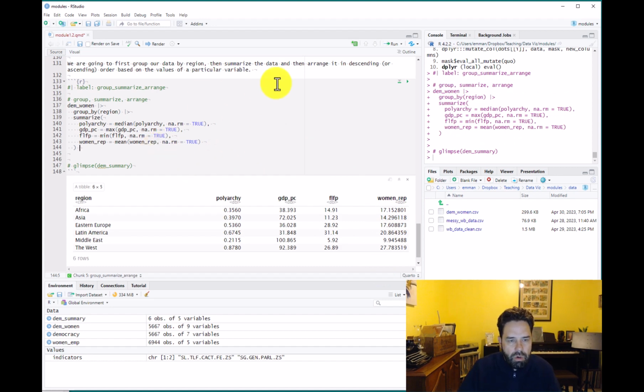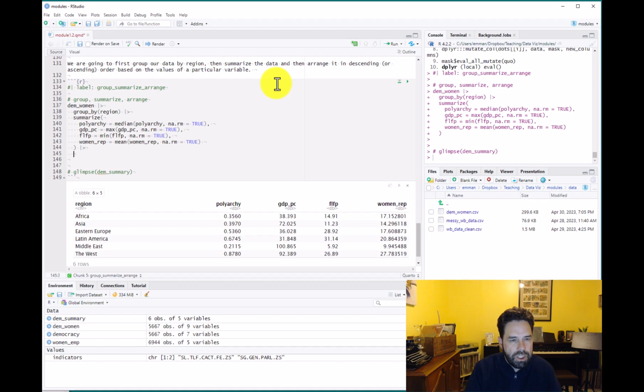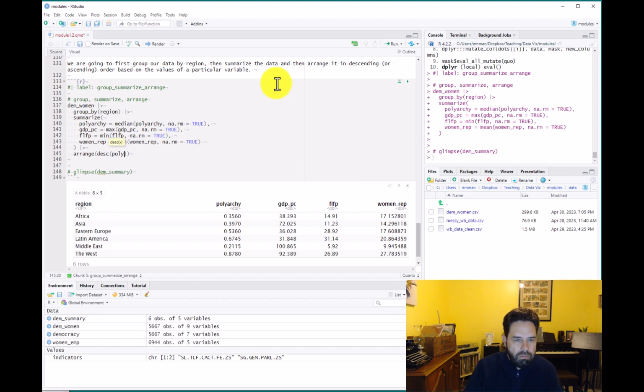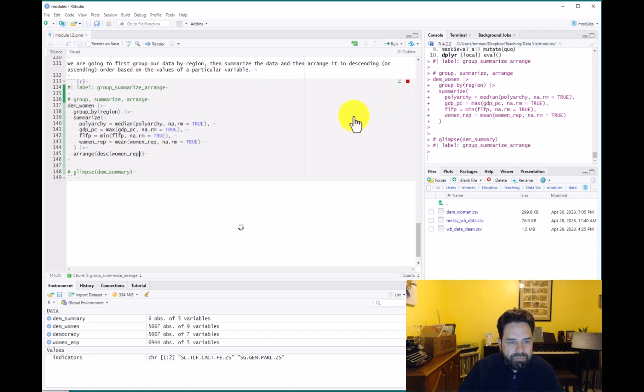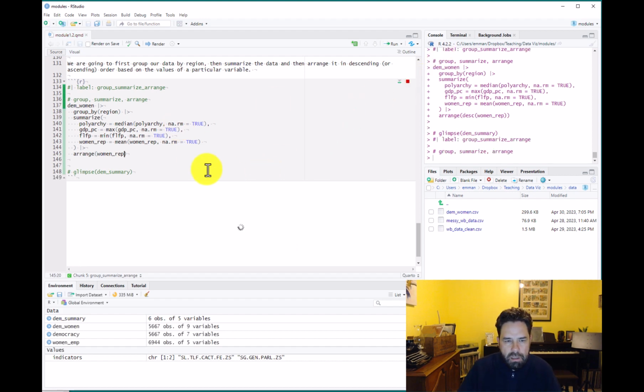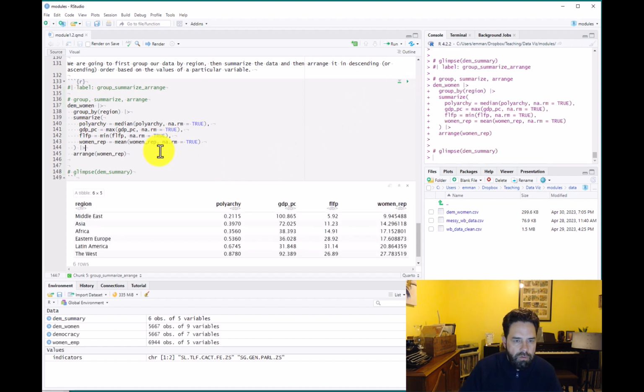Okay, and let's say I want to sort on that variable now, the mean women's representation, and I can use the arrange verb to do that sorting. I can sort in descending order by polyarchy, or I just said I was going to do women's representation, so let me do that. And there we go. It is sorted in order of women's representation. Or if I want to do it in ascending order, I could go ahead and change that. Okay, or if I wanted to do a different variable altogether, I could do that.